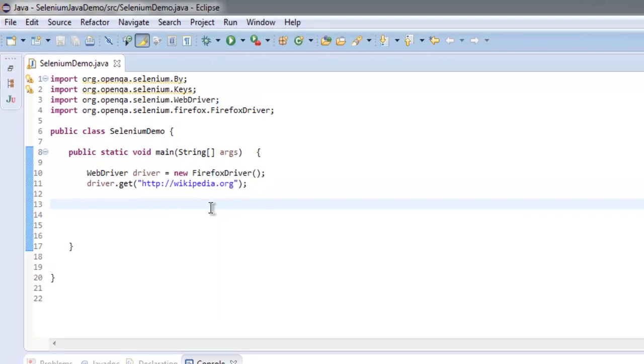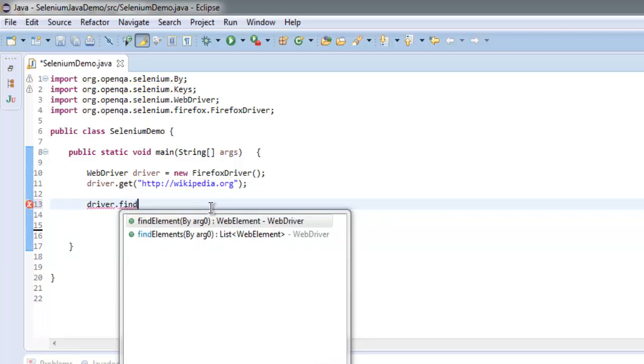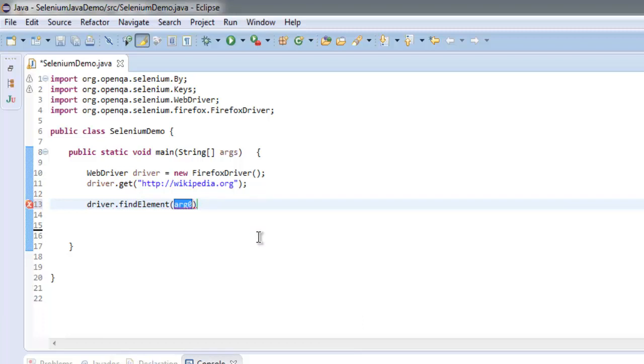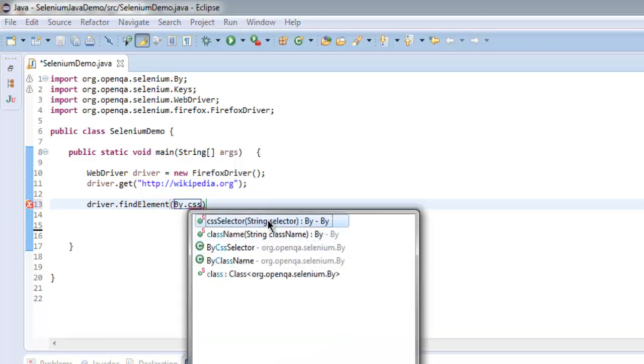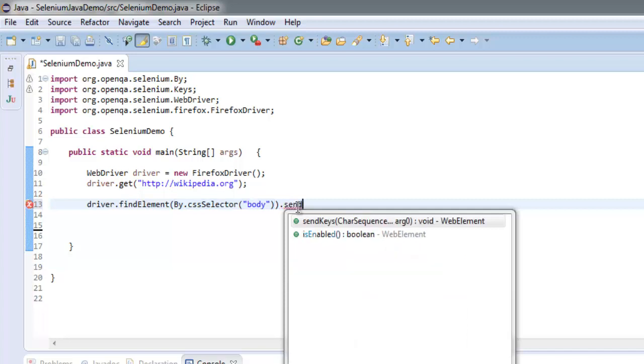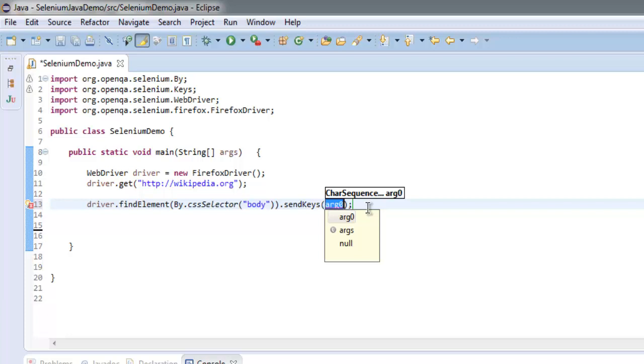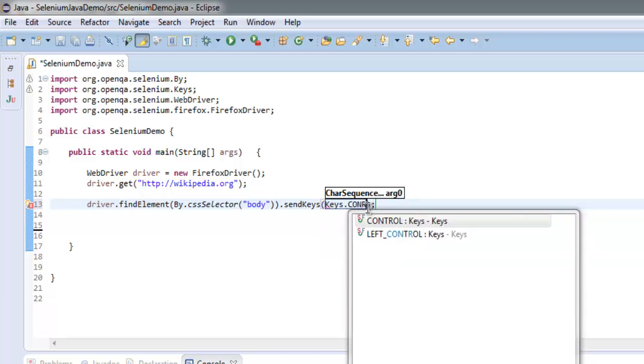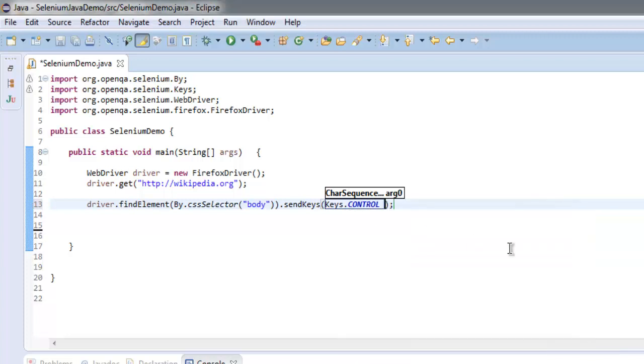Now that we are on this tab, let's create a new tab. Driver.findElement, and here we are going to check the CSS selector with name body. Type in By.cssSelector here, body, and then go for sendKeys. For that, what we are going to do is Keys.CONTROL, and then go for t, small t. What this will do is create a new tab.